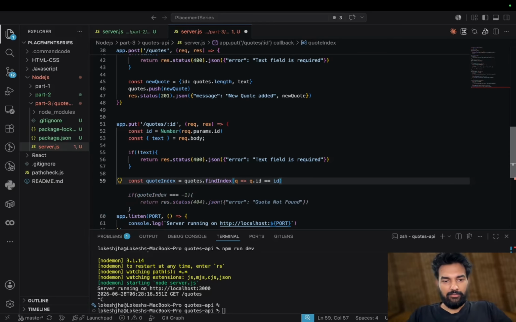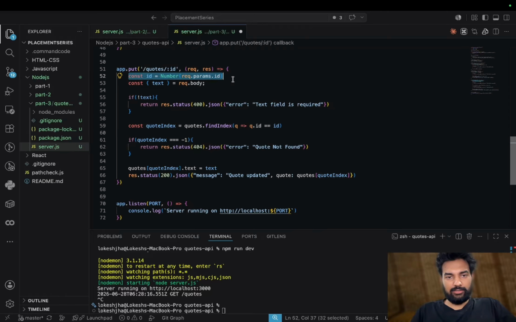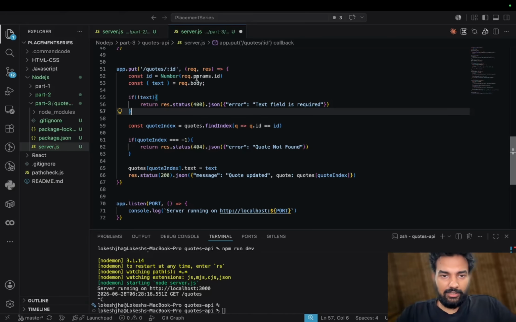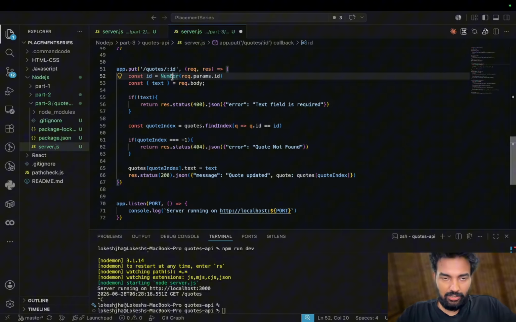And here we have quote index. So we will fetch which quote index we are looking for. From this ID, we will match. This logic is from the second one, which is quote ID. And then here we have a good thing, so I will explain again. Here we have taken the ID from the parameters and parsed it into a number.